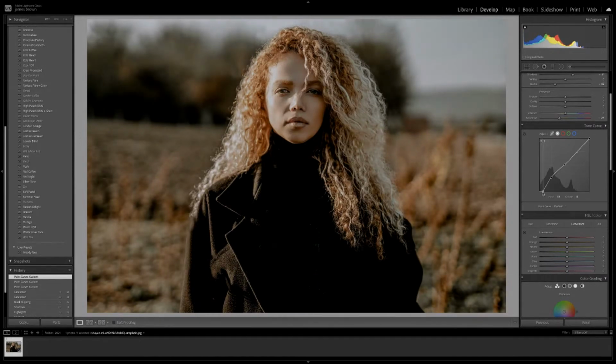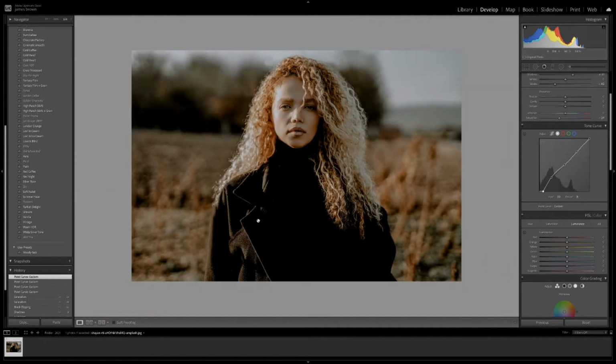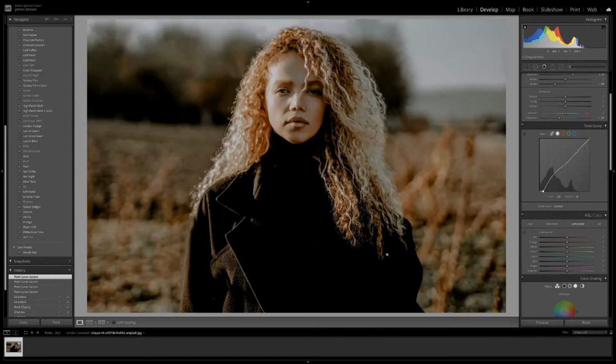And what that's doing is telling Lightroom to actually start the blacks at this point. So I'm really compressing them in and pushing them in. And that's what gives it, you can see here, this black look on the coat. That's what I'm after. I'm after a really dark and moody image.